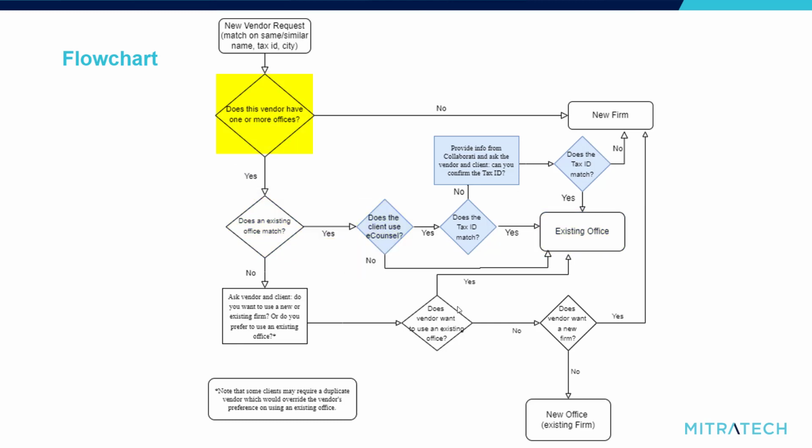If the vendor has no offices, then the decision is quickly made up at the top. No, new firm.